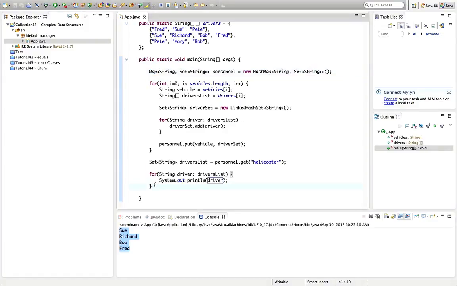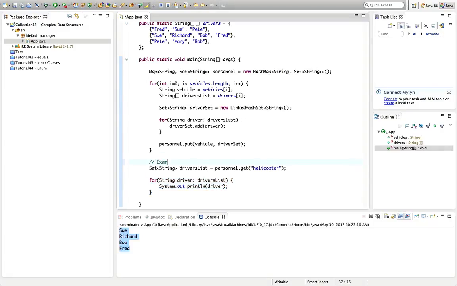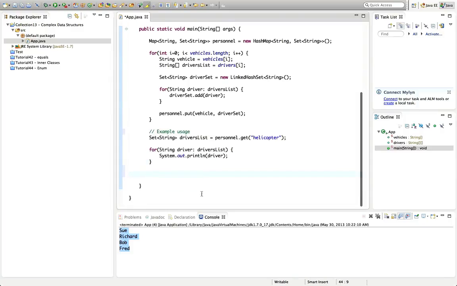In fact, let's do that just to finish off. Let's iterate through the whole thing. So if we want to iterate through the whole thing, let's put a comment here, example usage. And I've gone through iterating through maps before, but admittedly I haven't iterated through a complex data type. So iterate through whole thing would look like this.